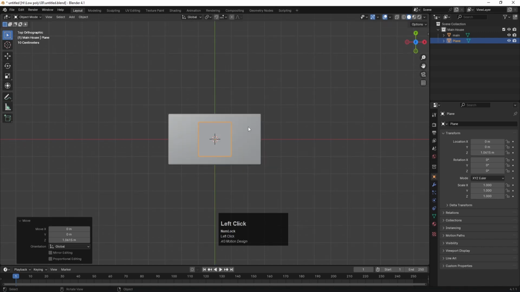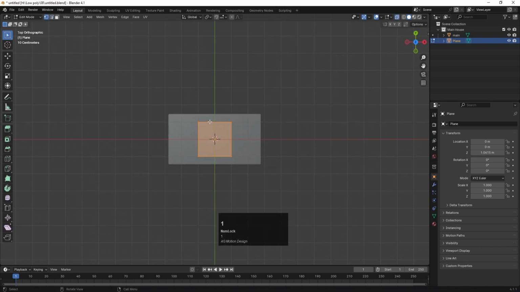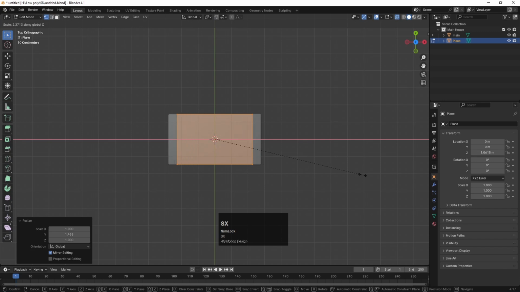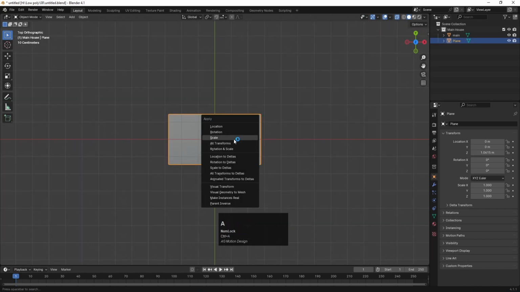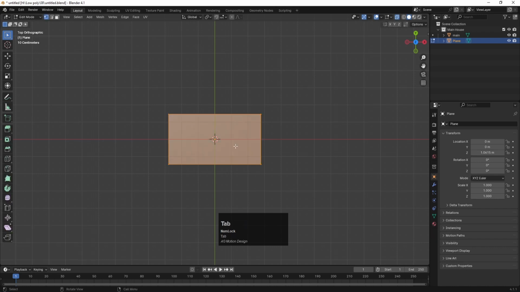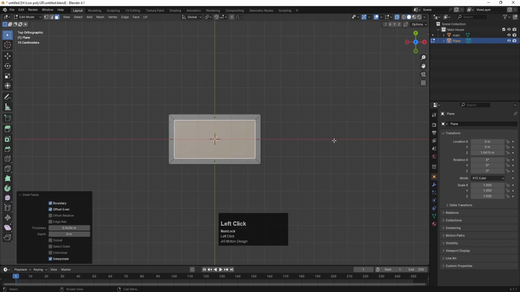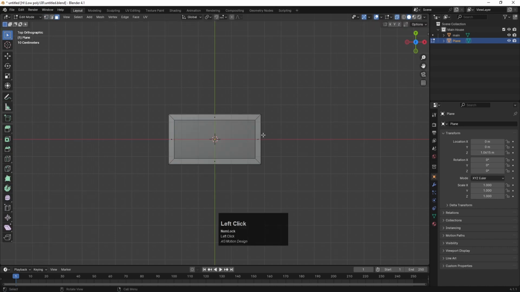Go to the top view, press Tab, Alt Z, 1, select this much portions, press S Y and scale it like this, then S X and scale it like this. Okay, over here. Now press Tab like this. Now select this, press Tab and press Tab, hit Control A and choose scale. Then go to the tab, select this face over here and press I for inner extrude and extrude this inward like this, and simply delete this face like that.